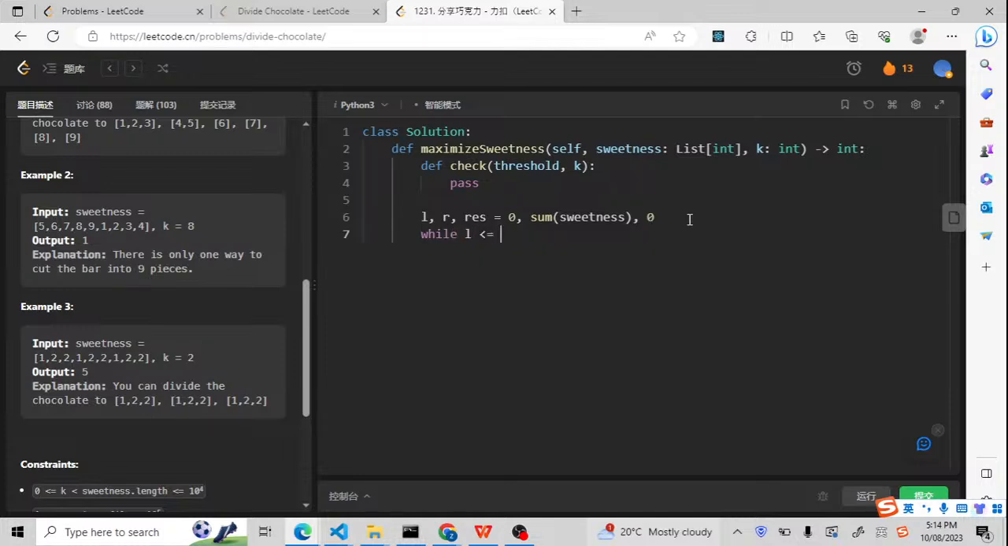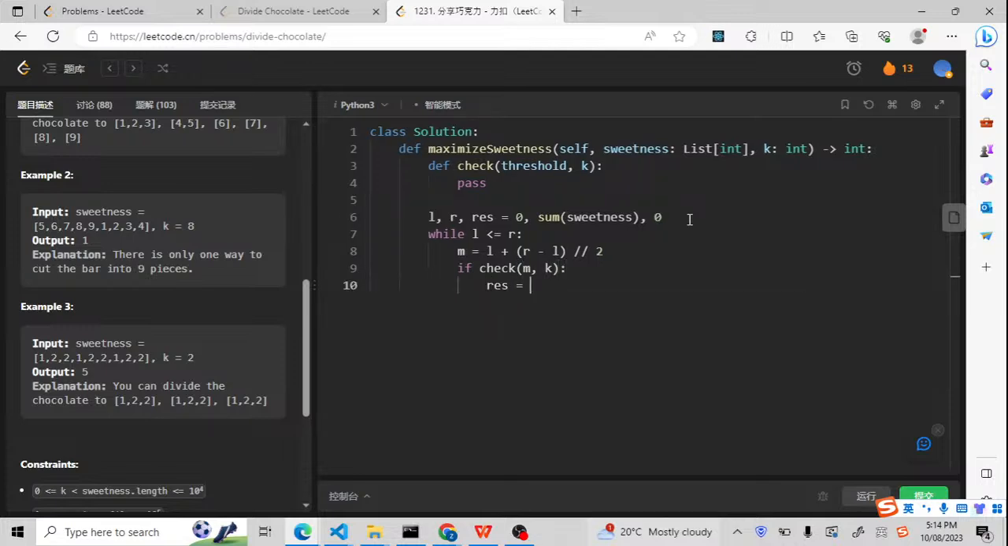Now let's go to the binary search. While L is less than or equal to R, we're gonna calculate M, which should equal L plus R minus L divided by 2. And then I'm going to check. In the check function, I'm going to give M and then K. If this is possible, the result should equal M because M is a possible value. And then I'm going to update my pointers, the L pointer and the R pointer. So this result equals M. So M is a possible value.